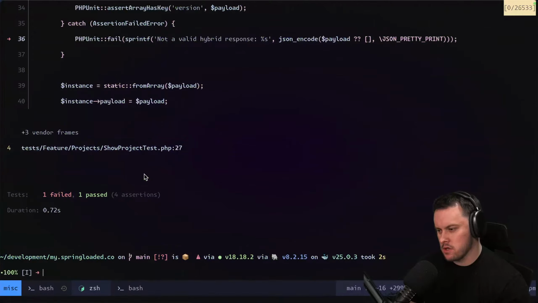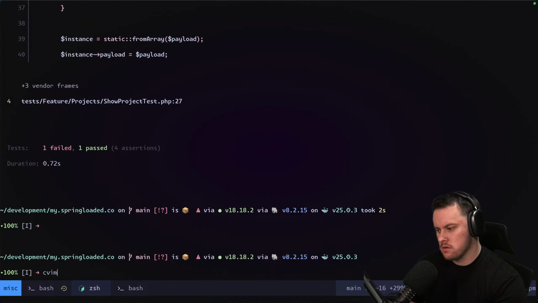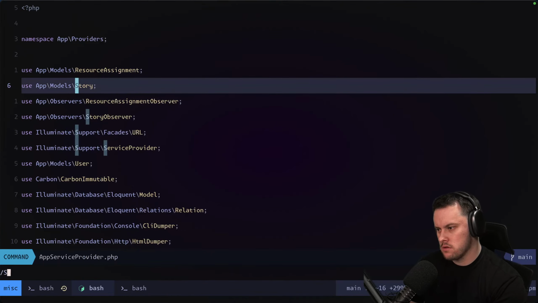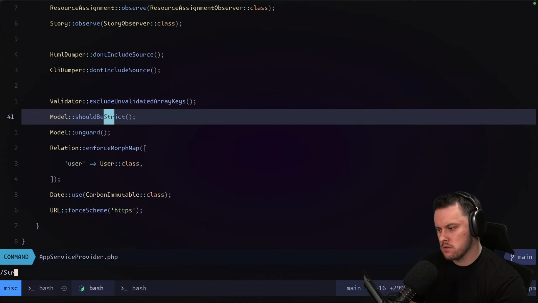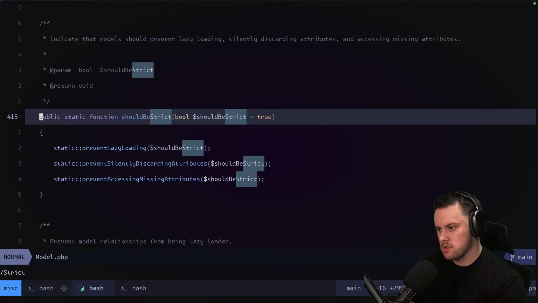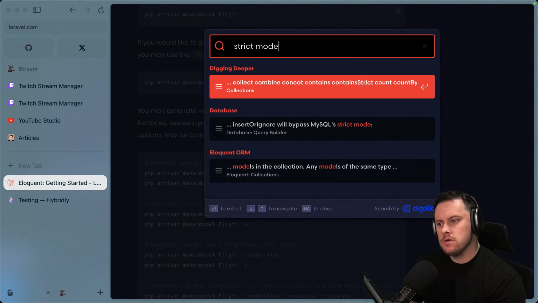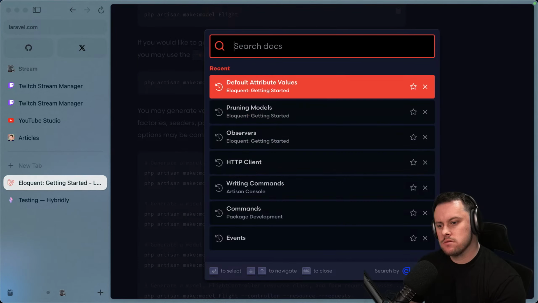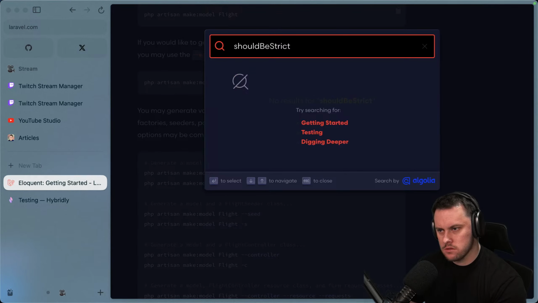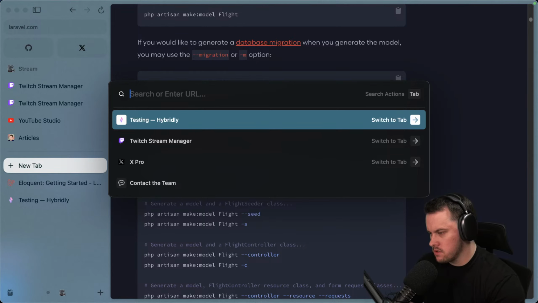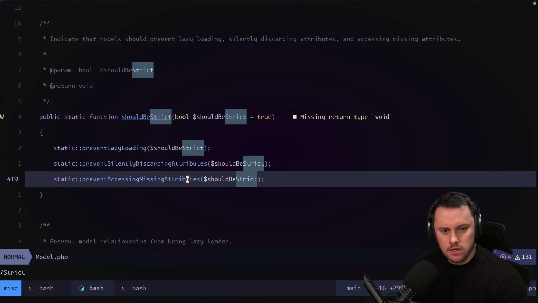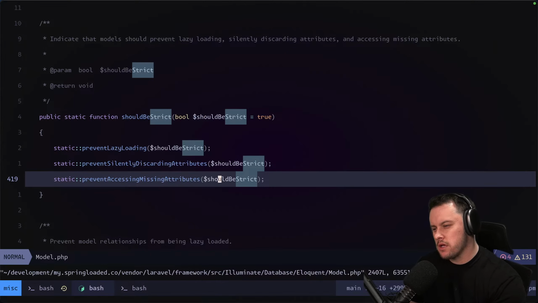Is this one of those strict mode things? This wasn't strict. Okay, so it's got to be this, right? Strict mode. Should be strict. Gosh, how do you... Still don't understand, like, what's the error again? Is it not returning from the factory?